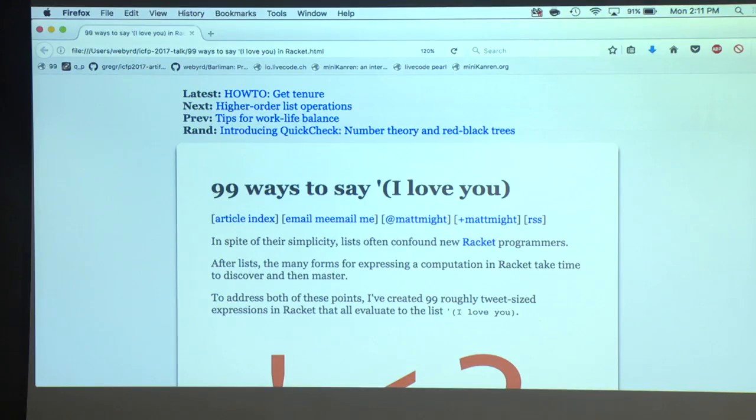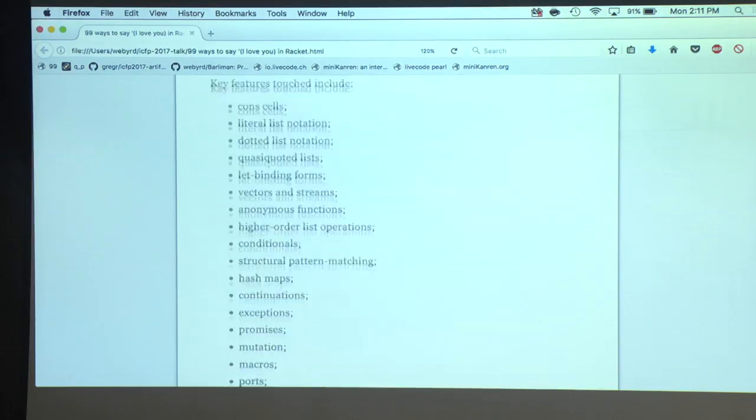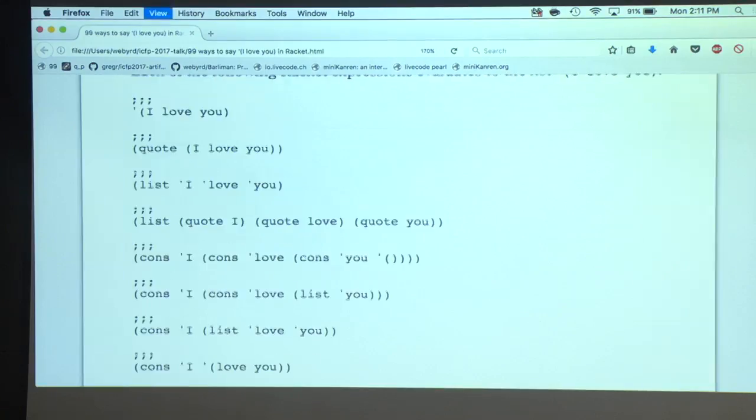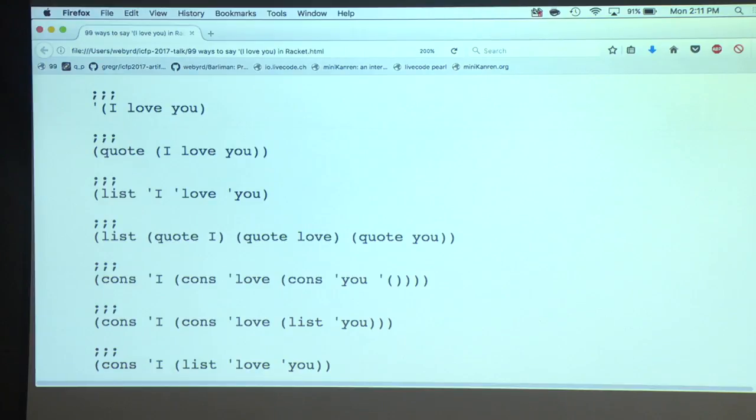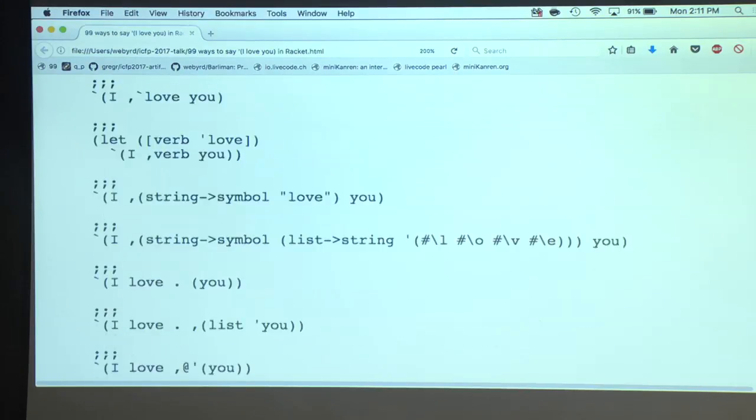So one of the co-authors, Matt Might, has a blog, and he wrote this blog post, I guess, during a slow Valentine's Day, called 99 Ways to Say I Love You in Racket. And it's to teach beginning functional programmers about lists, right? So, you know, it's just like, I love you, you know, quote, I love you, cons, quote, I, and so forth, right? So he did 99 of these things by hand.